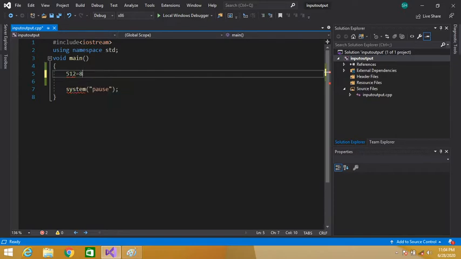So this is our problem. What we have to do is input an integer and display the sum of its digits. Like this, for example, the user entered 512, so we will display the sum of its digits, 5 plus 1 plus 2 is equal to 8. So let's code this program.